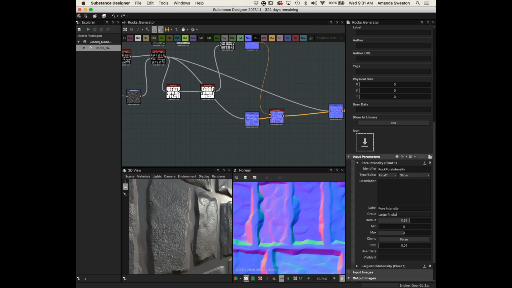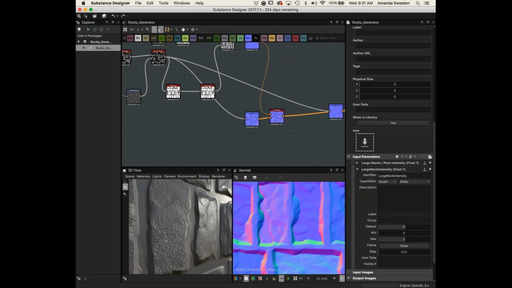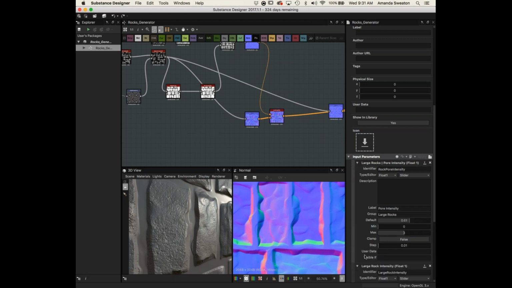And now again, this is something that I will go over again with you guys next week. That should be it. So we'll have pore intensity. It's grouped into large rocks. And I'm going to do the same with my large rock intensity. So the label, large rock intensity, group. Group is rock, I think, is what I put on here. Large rocks. Okay.